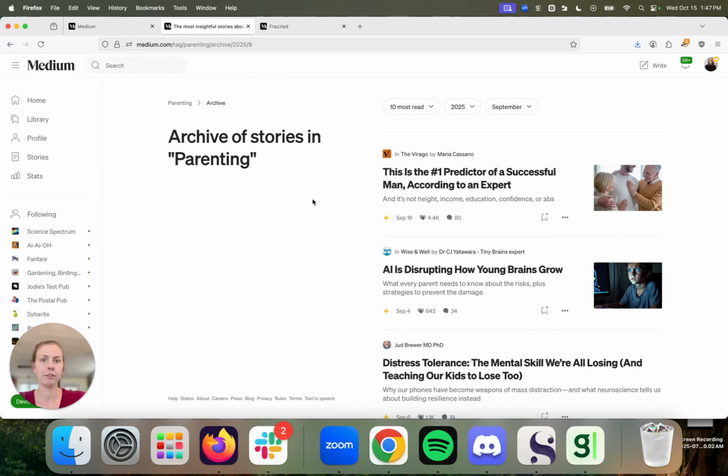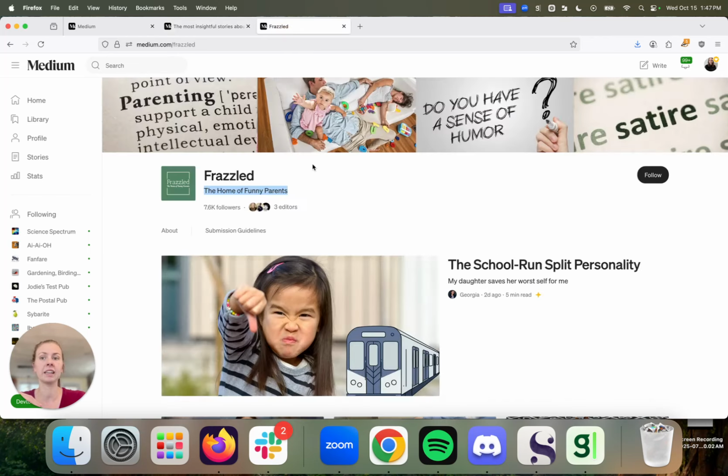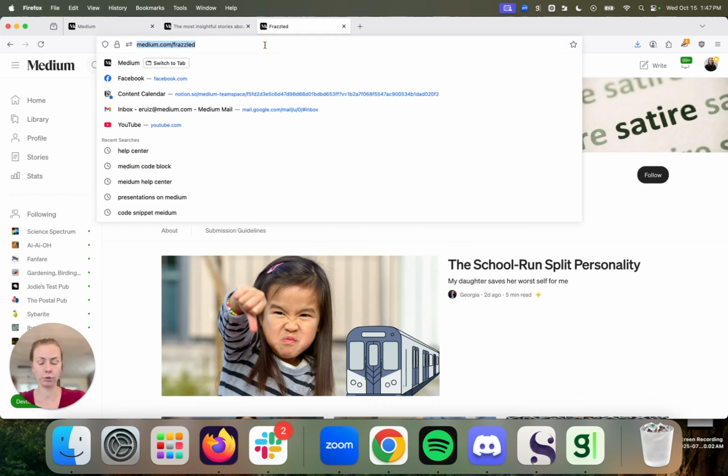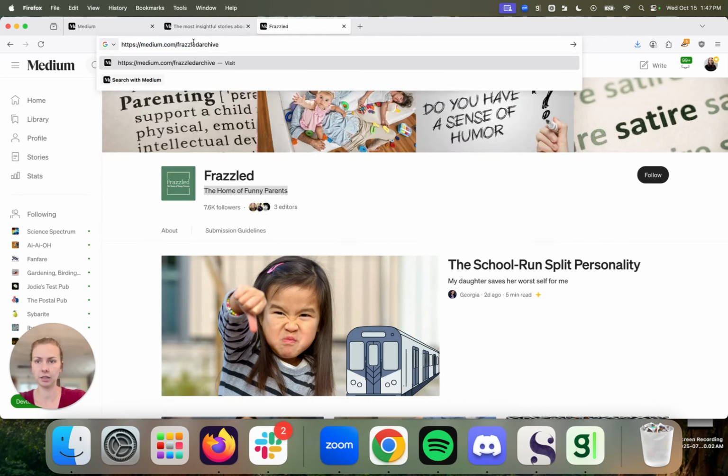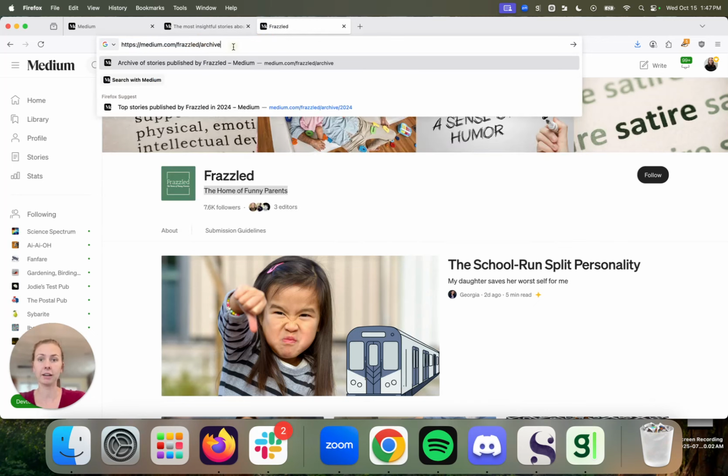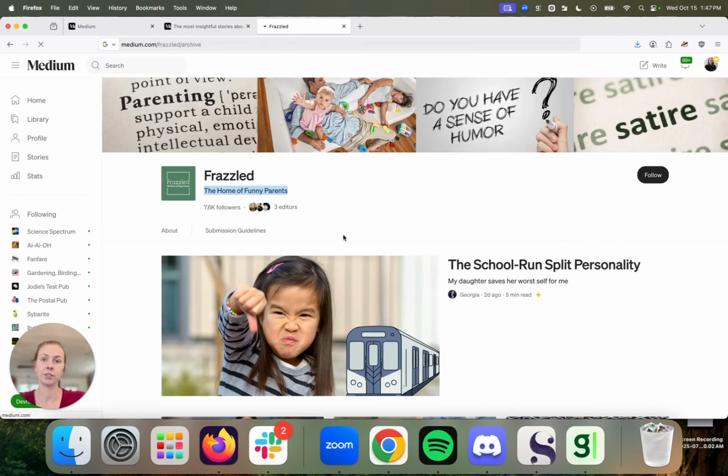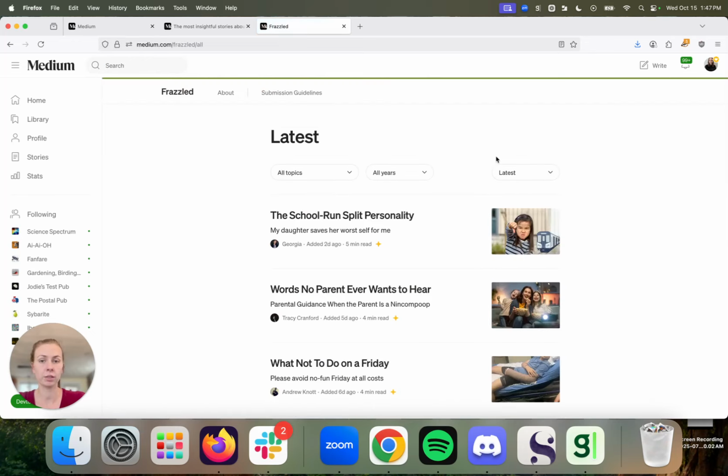Then, once you have that information, you're going to write it all down, and then you're going to go check out the publication that you found earlier. You can add archive to the URL here, and this takes you to the archive of all the stories ever published in this publication. You can do the same thing.